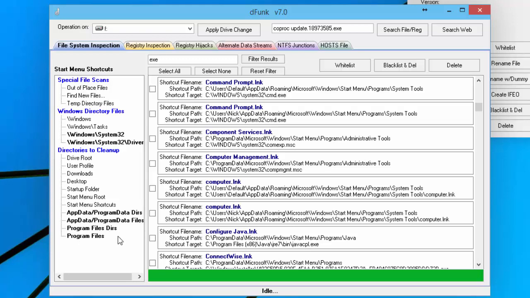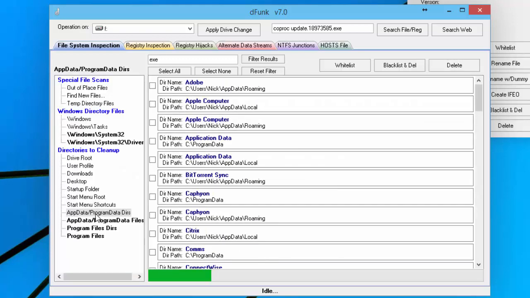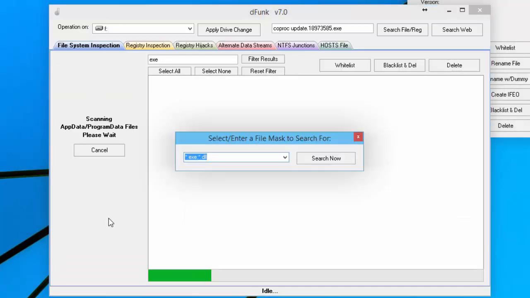This, of course, is going to scan the app data folder of every user profile on the system, but it's also going to scan the program data folder on Vista plus. On XP, it will scan the all users app data folder, which was used in place of that. And note that this only does directories. Again, whitelisting, blacklisting work well. App data, program data, files.